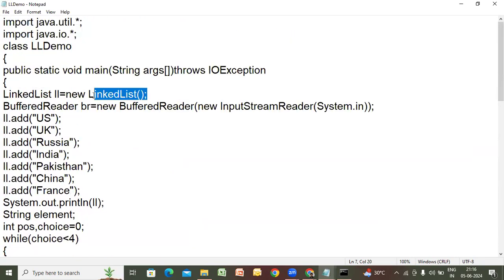An empty linked list is created, and LinkedList is a predefined class. It is present in the util package. Then you know the statement, BufferedReader and all that. You added all the elements. Yeah, here it is. You are displaying the current status.